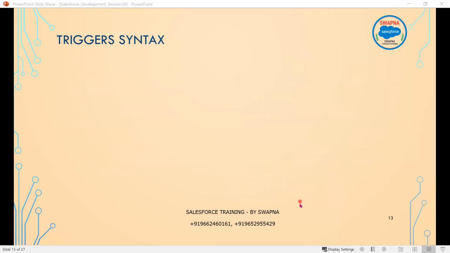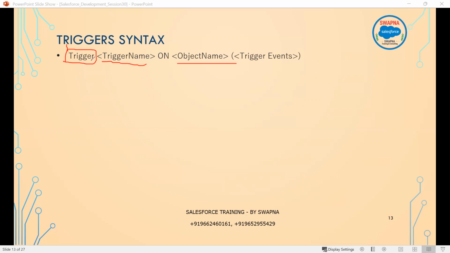Now, let's see the trigger syntax. The trigger always starts with the keyword trigger. There is no access modifier for the trigger. You directly start by saying trigger, then the name of the trigger, then the object on which you are writing the trigger. If it is on the account object, it should be Account; on the contact object, Contact; on opportunity, Opportunity.